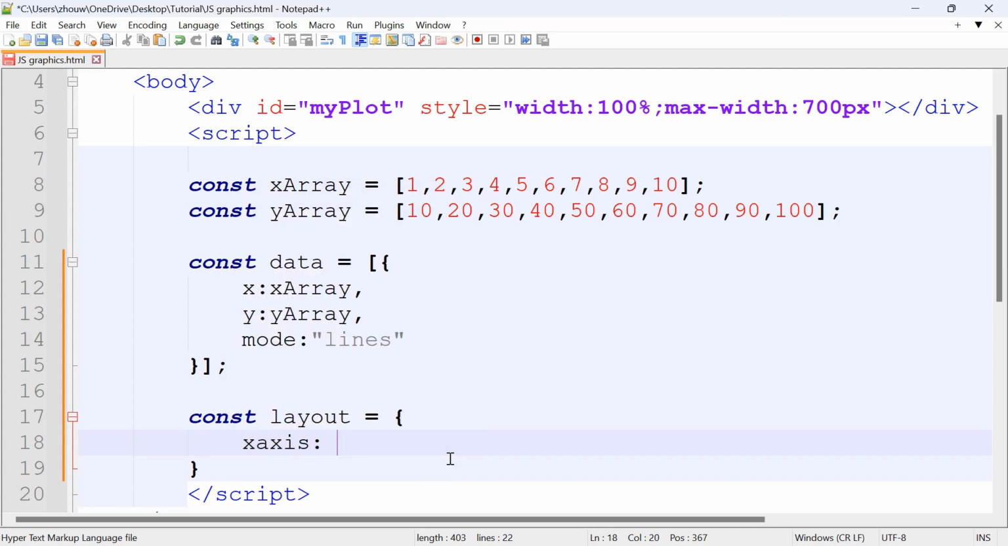Let's start off with the x-axis. We're going to define a range for it. The range in this case will be 0, 11. For the x-axis, the data are increasing by increments of 1. So the range will be 1 minus 1 and 10 plus 1. And a title for the axis, it could be something like hours studied.